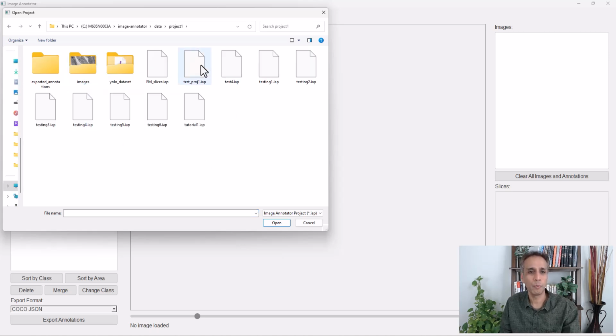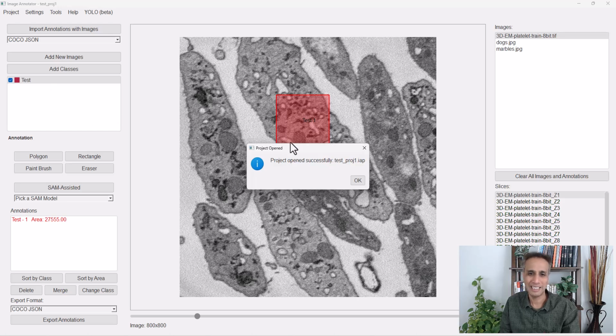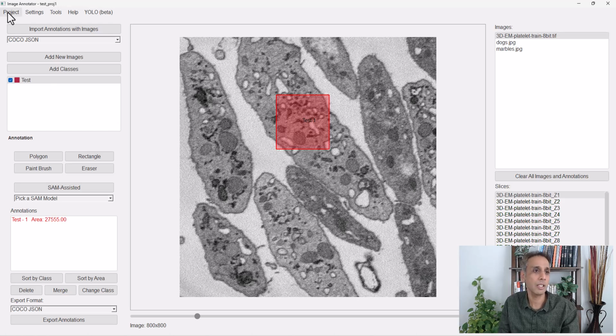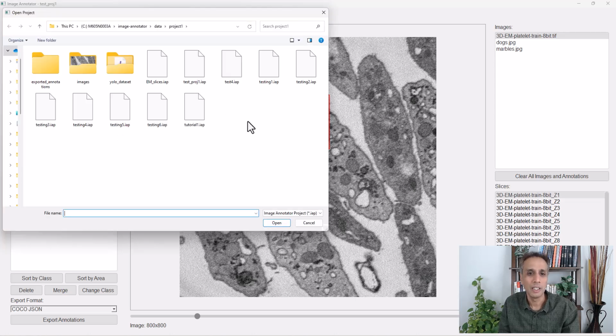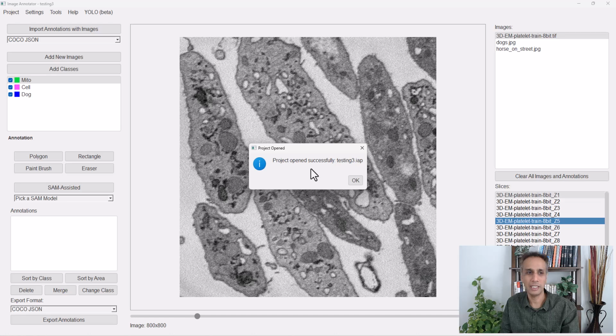Okay, let me just open one of the previous ones, like test project. I don't even know what I was doing with test projects here. Oh, that's a really hopeless and useless project. Let's go ahead and open testing 3. I did a lot of testing of this version. And these are all the different things that I added here.